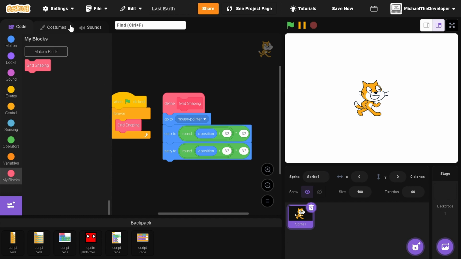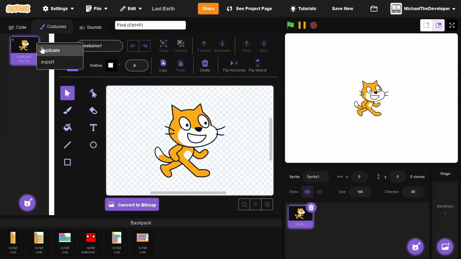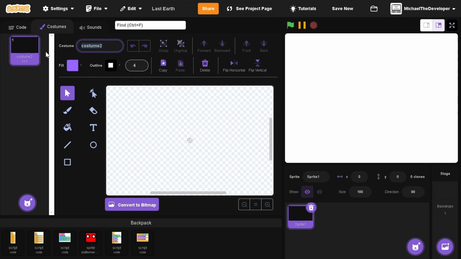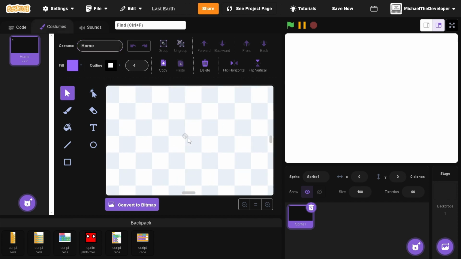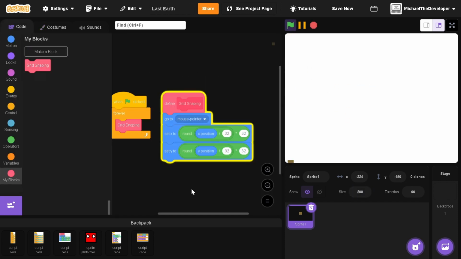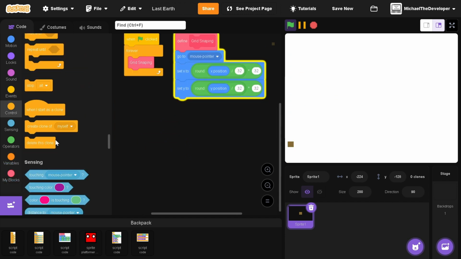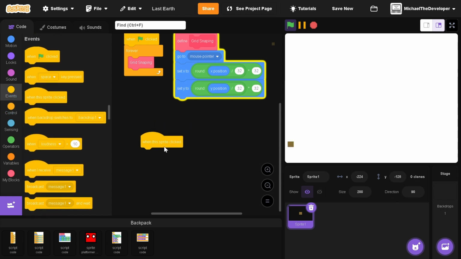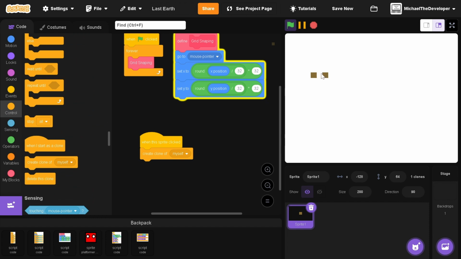But I do need to create the costumes for all of my people. Not people, the blocks. What we're gonna do first is set up a home. Now we need to do, also, when the sprite is clicked. When the sprite's clicked, create a clone of myself. We'll set up the rest of it.